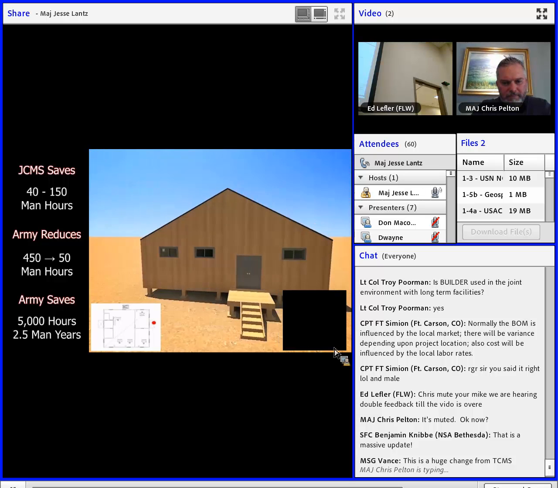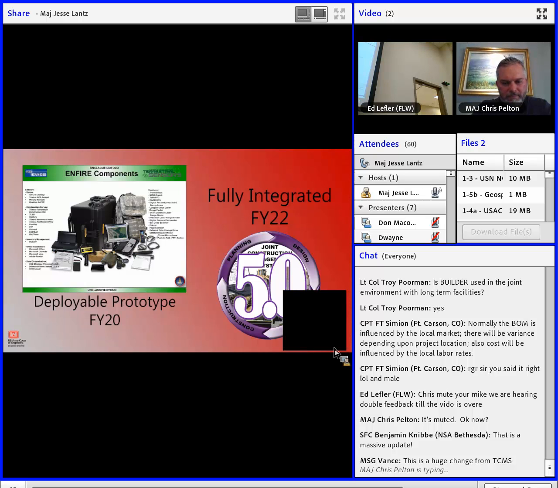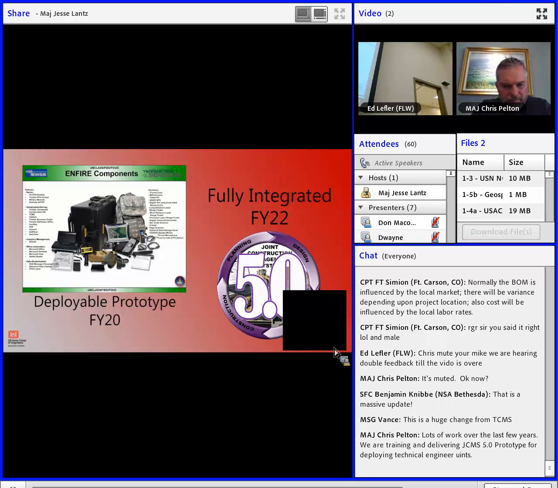per base. In collaboration with the NFIRE Program of Record, EnSite, VFOB, and JCMS are available as a deployable prototype in FY20. The fully integrated, network-approved capabilities are scheduled for release with JCMS 5.0 in FY22.